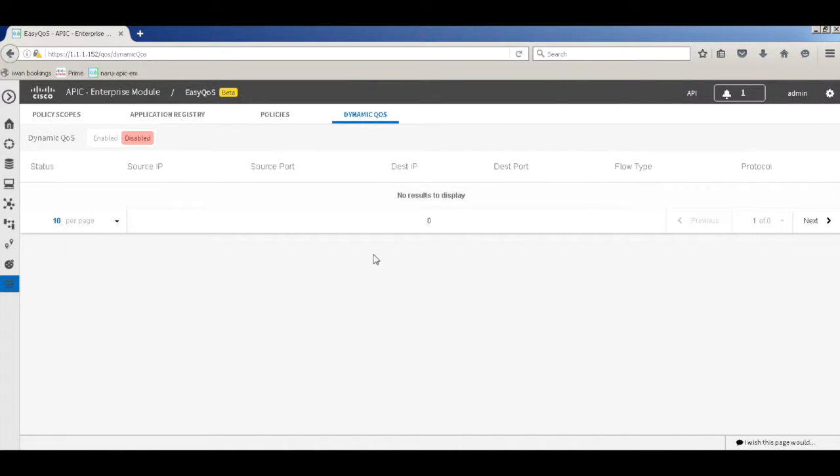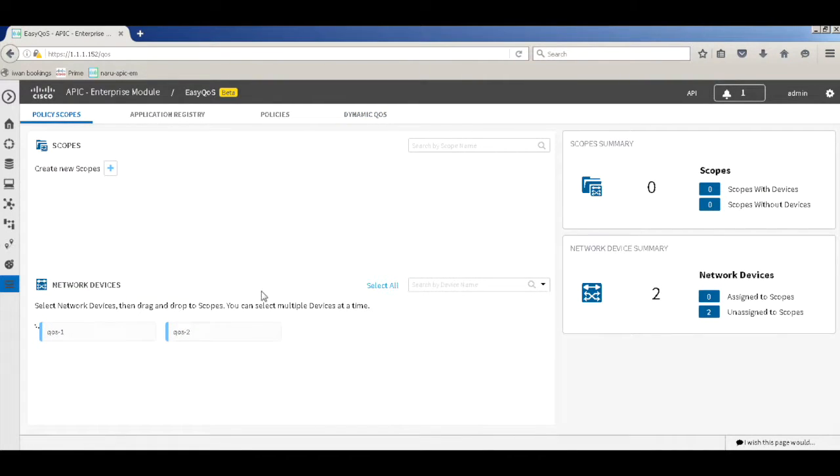We also have dynamic QoS with Easy QoS. If enabled, dynamic QoS can dynamically create and turn down QoS policies based on network events. Like when you have a call going on between two endpoints, a particular QoS can be defined, and then it can be turned down when the call gets over. But in this video, we're going to focus more on the static QoS part, so I'm not going to touch upon dynamic QoS at all. So let's go back to policy scopes and see.